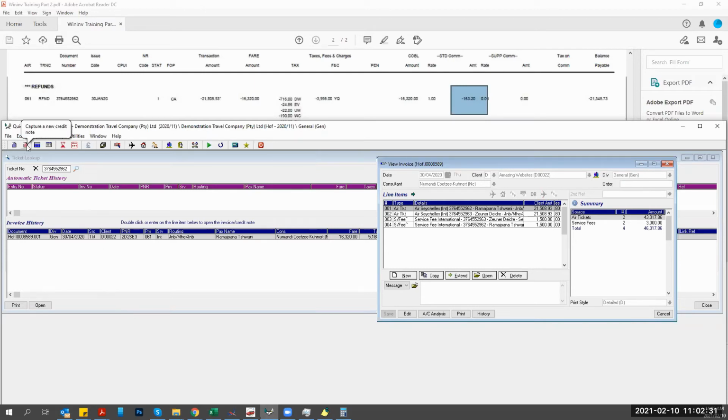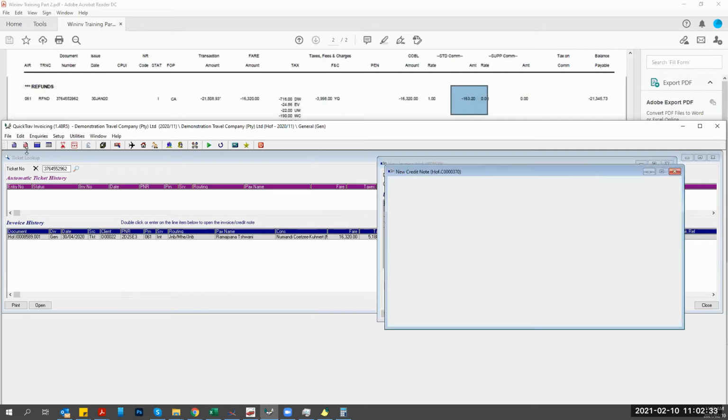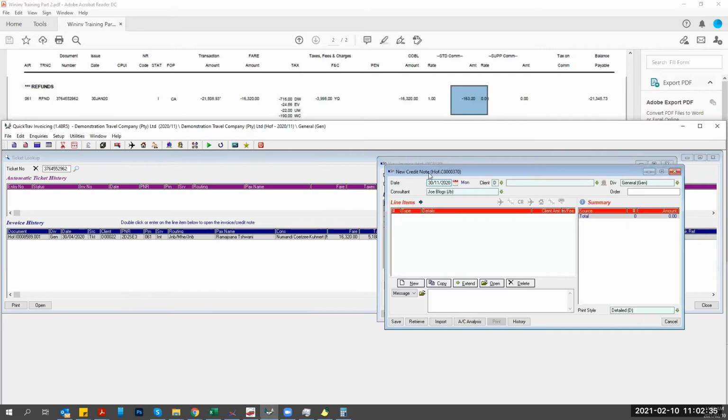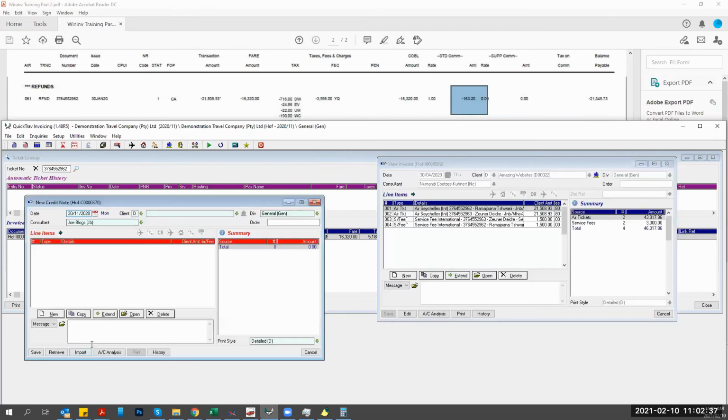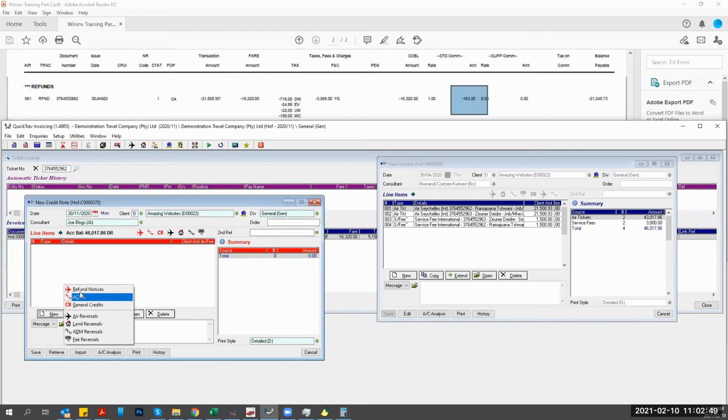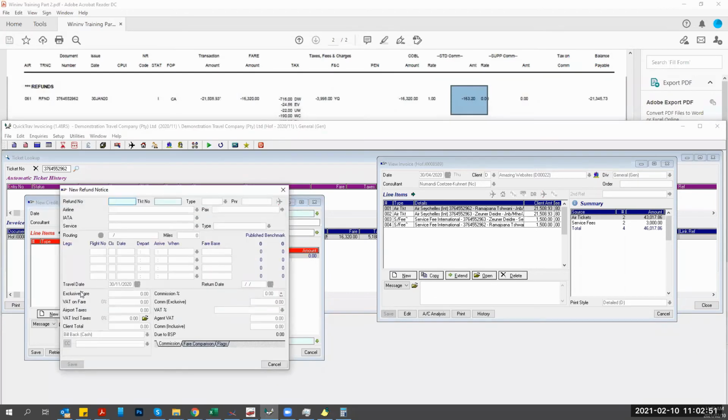Red, danger, we don't like giving money back, but if we have to, we have to. Here's my new credit note. My account is D22. Luckily for me, I didn't have to put in a forced order number or a reference field. What are we going to do now? We're going to go new, refund notice, put in the refund number, as well as the ticket number.